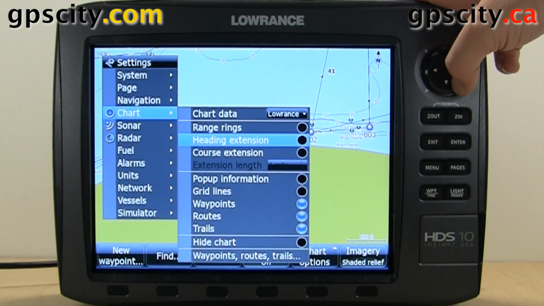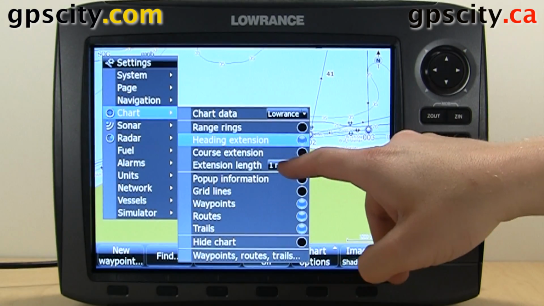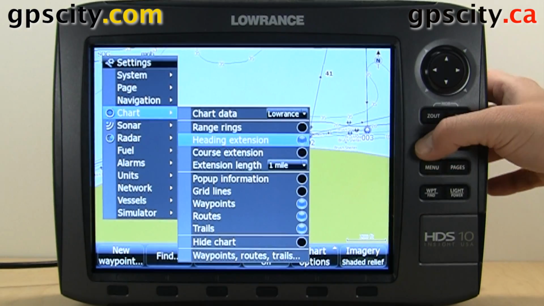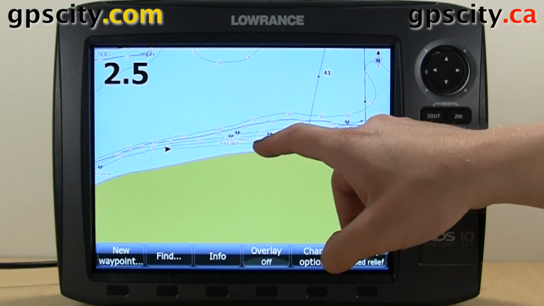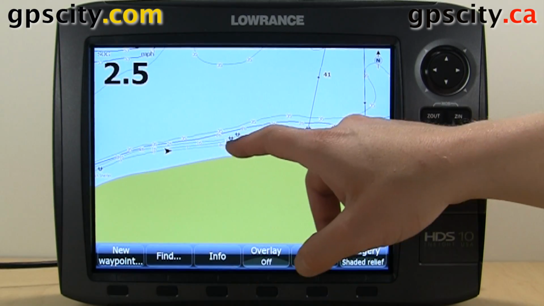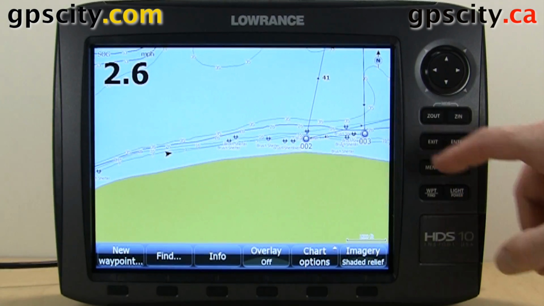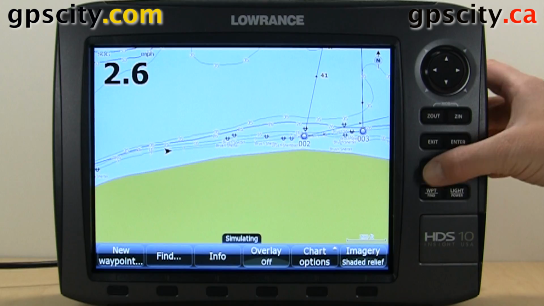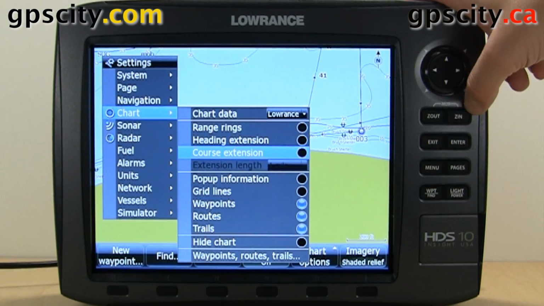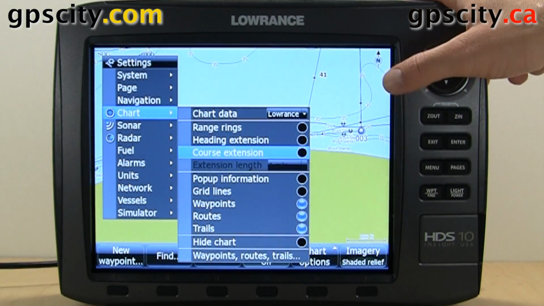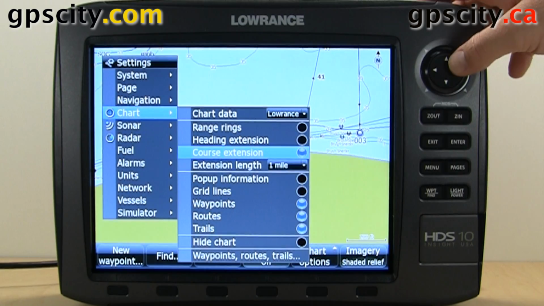We have our heading extension line. If we enable that, we could actually change the length. If we go back to the main map here, there's a blue line off the tip of our boat showing us our heading, and it's going to go out for about a mile, so we know what's on our direct path. Same thing with course. We could have a course extension line put on, but the course extension line is not blue, it's red.